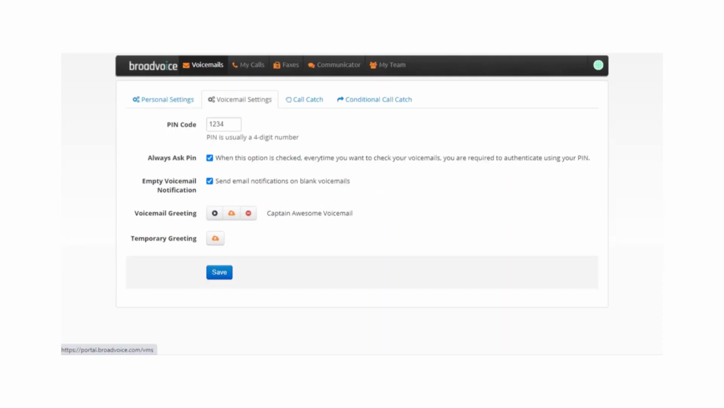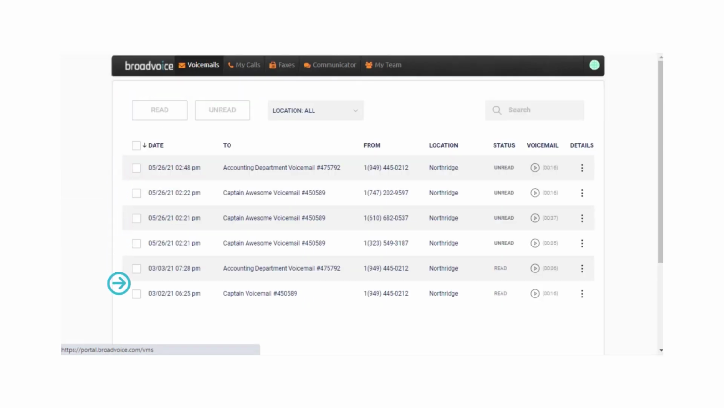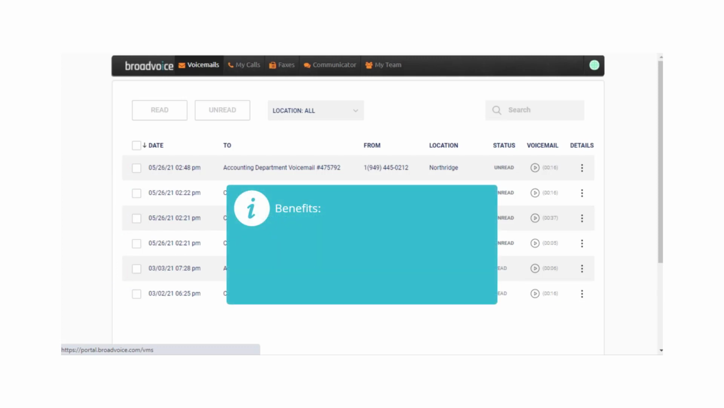Now, let's look at how you can manage the voicemail you receive. Click Voicemail in the menu bar. Your list of voicemail messages is shown here. Although there is a limit to the number of voicemails you can keep on your phone, there is no limit to the number of voicemails you can keep on the portal.